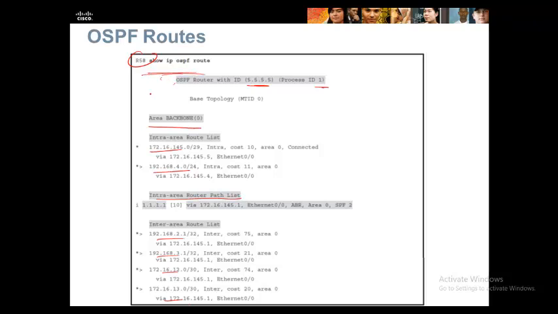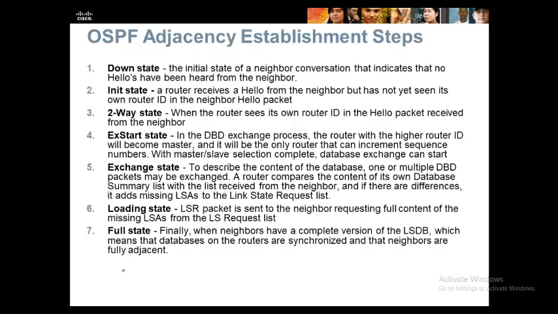Okay, the 7 stages. Hope you remember this, which we learned the other day. We have initially the down state between 2 routers, and then one router initiates by saying hello. The other router receives it, but the other router still has not sent its own hello. That's the place we call the init state, the initialization state. One has sent hello, the other has learned about that one, but the other has not sent hello.